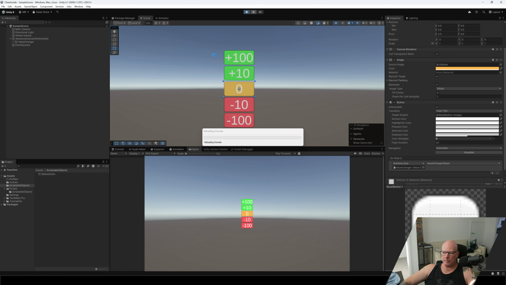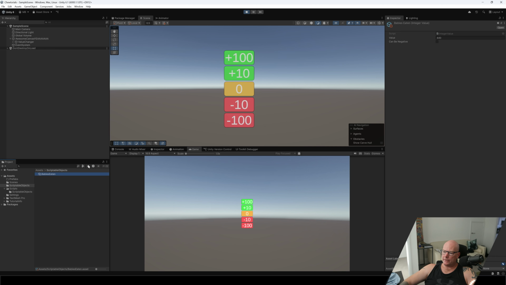Now if we hit the play button, if we watch the value of babies eaten, it's currently 440, and when I hit this button, it resets it to 0. So we can now add, I'm selecting things in the wrong window. If we hit add there, you can see it's going up by 100, going down by 10, going down by 100. Because I don't have can be negative selected, it can't go below 0, so it stops at 0.